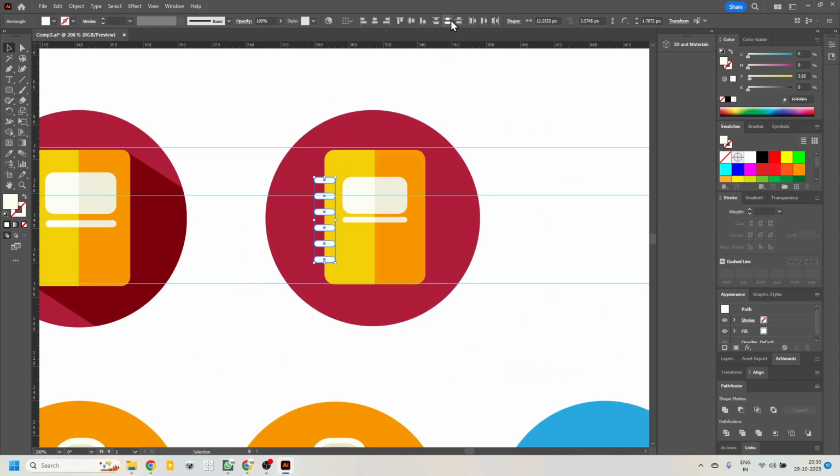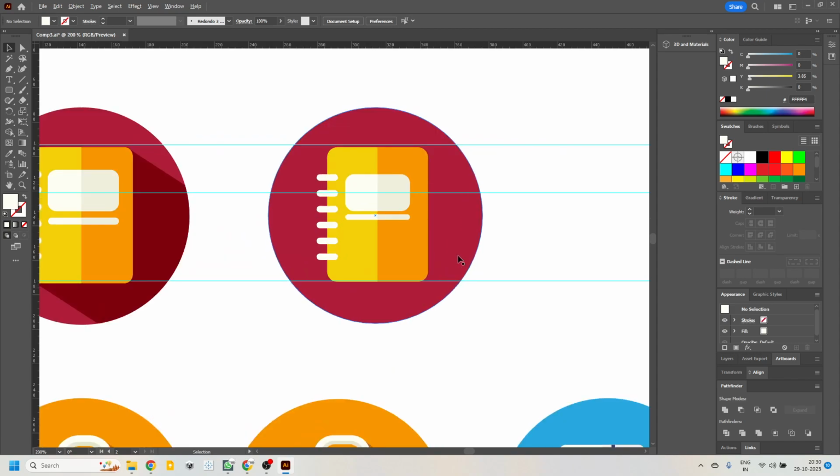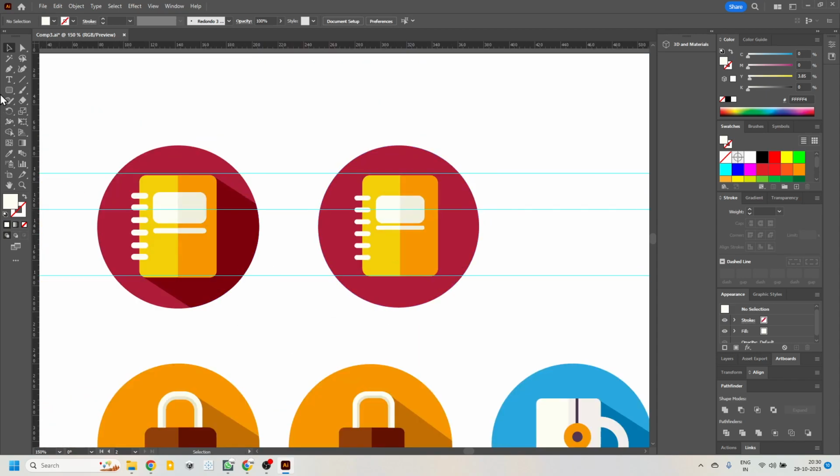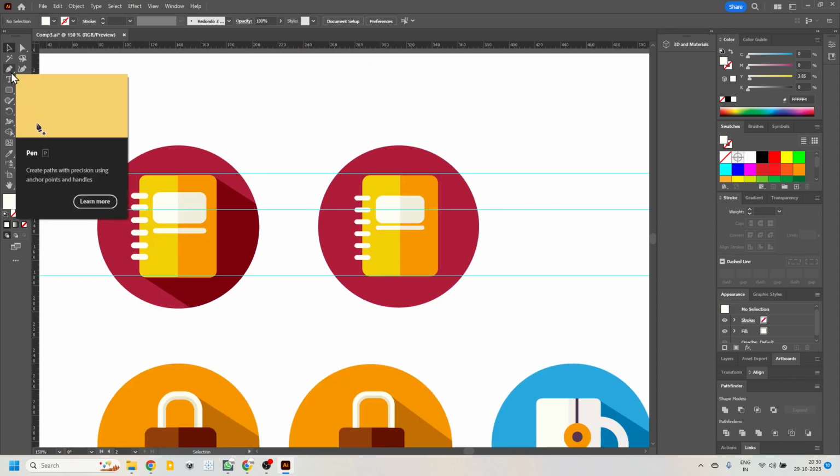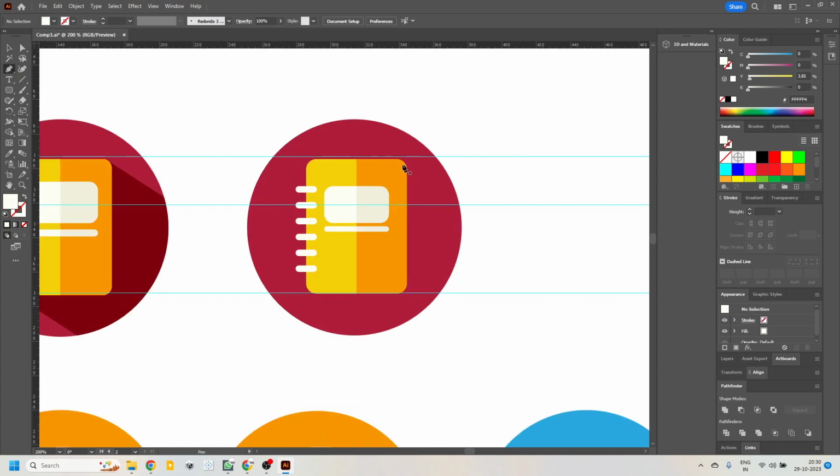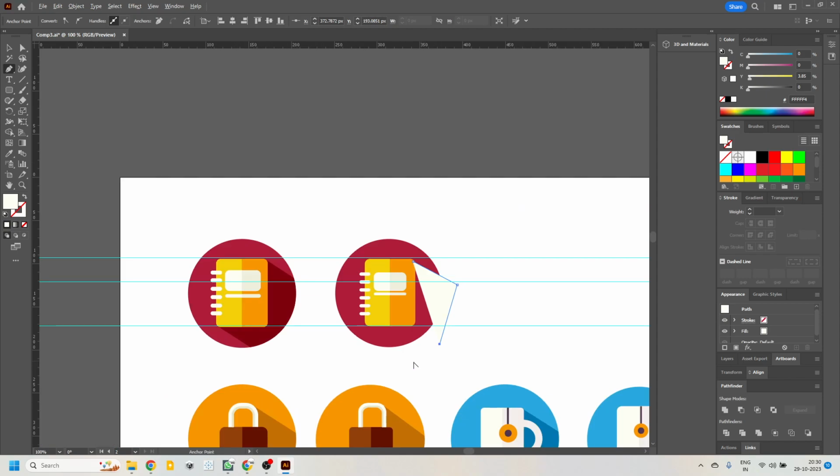Okay, that's this option, vertically distribute center, and now we have precisely what we need. For creating the shadow, we have done it so many times. Let's do it with pen tool this time. So I'm gonna use the pen tool and let's say I'll just roughly create a shape.